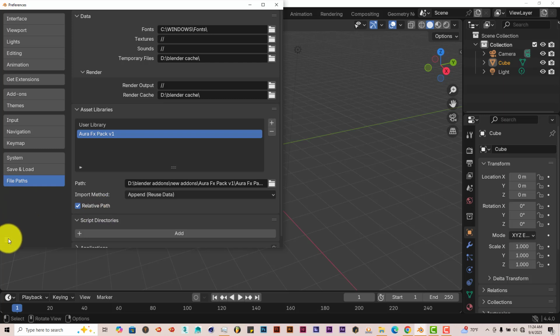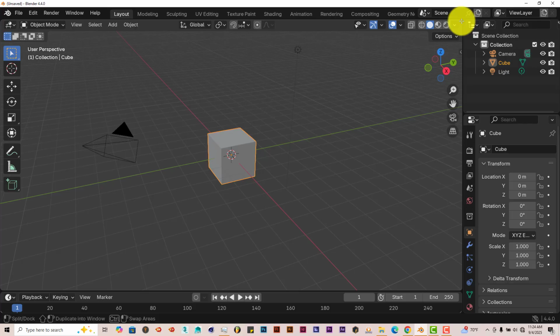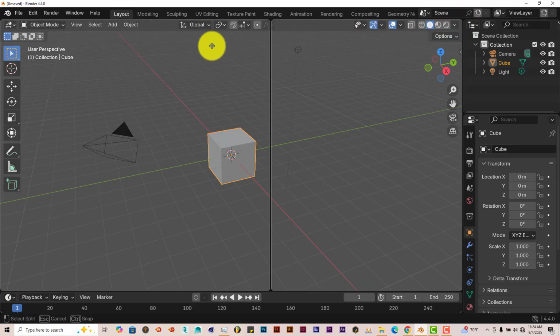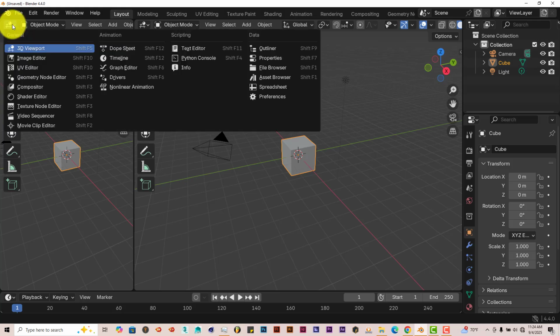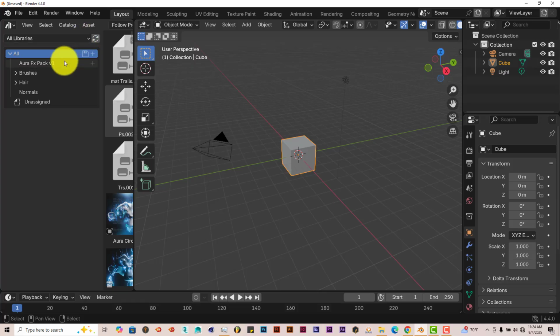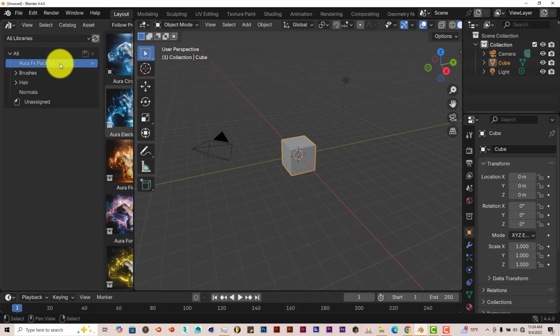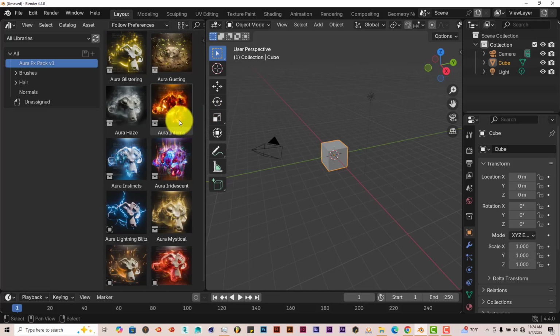Now I'm going to click on the burger widget to save the preferences, just to make sure it's in Blender. Then I'm going to exit out of that and divide my window up. Once this turns to a crosshair, left click and drag this over. Left click on that icon right there, click on Asset Browser, and then click on Aura FX Pack version 1. And there you go.